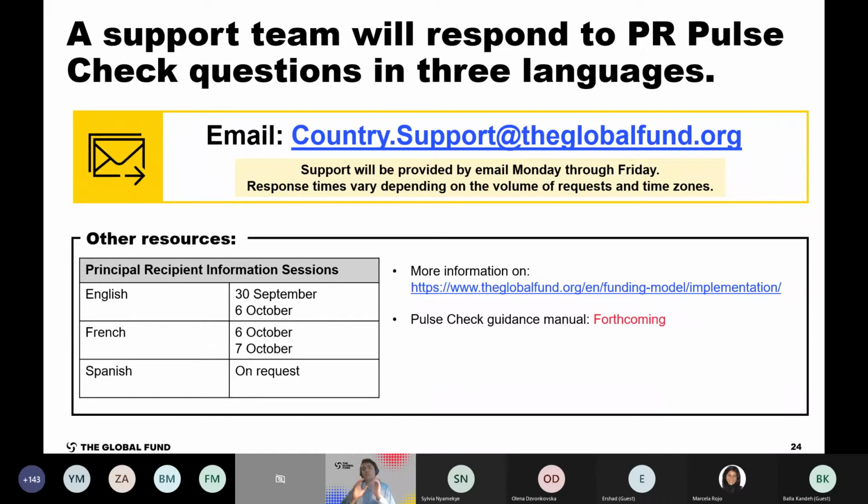So all questions should be directed to this inbox. The email address is going to be included in the notification email that you receive, letting you know that your pulse check is available. So you'll have it there, and at any time you can send this.